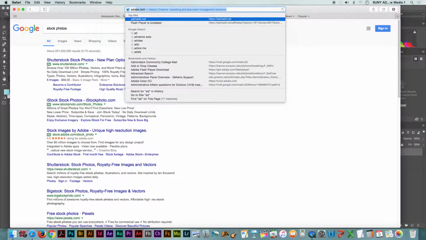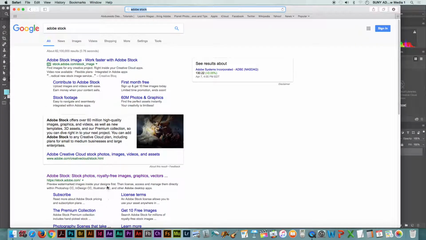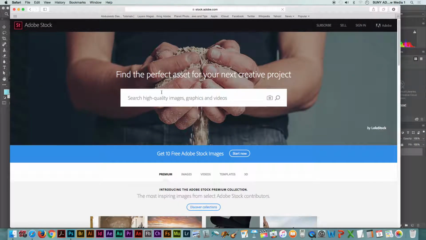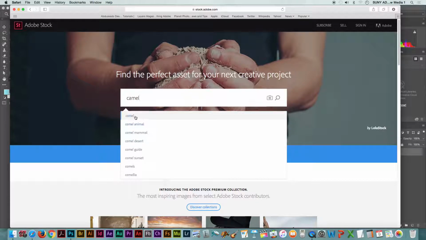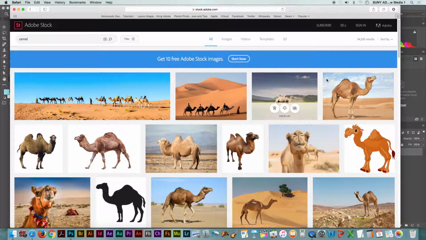So there's this one called Adobe Stock. And there are tons of high quality images, graphics, and videos here. Let's look for a camel. Okay, lots and lots of camels.